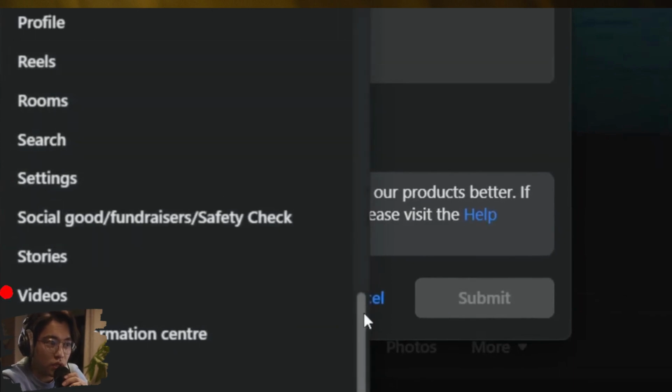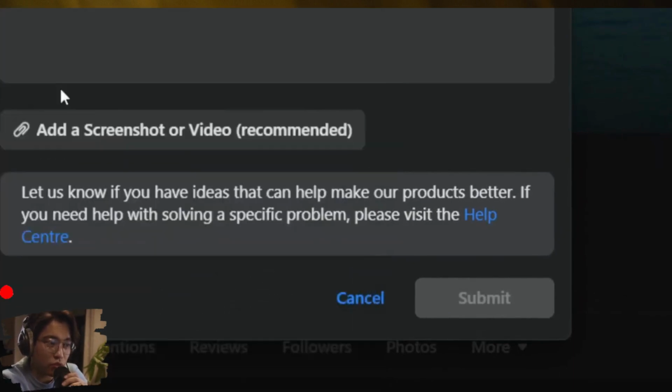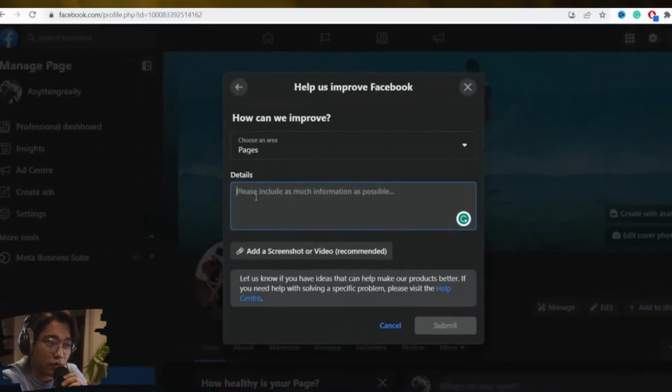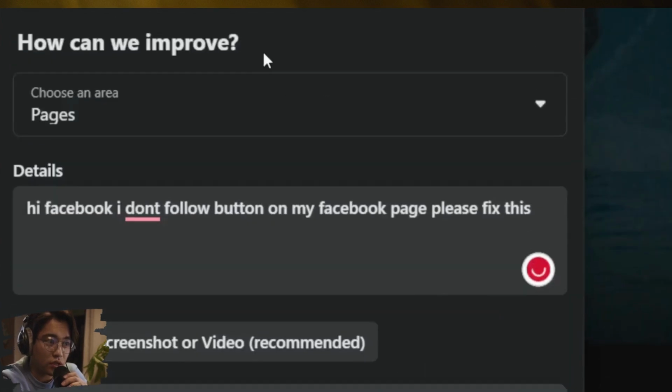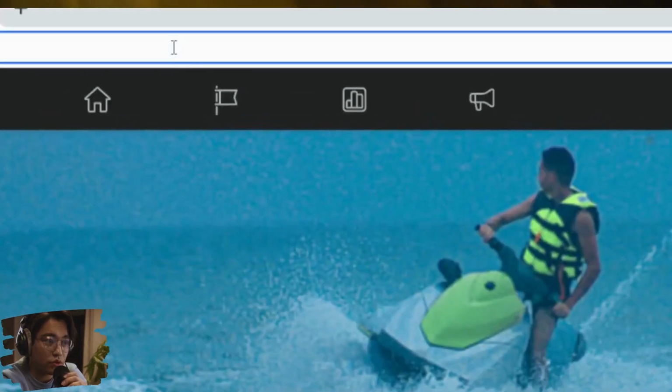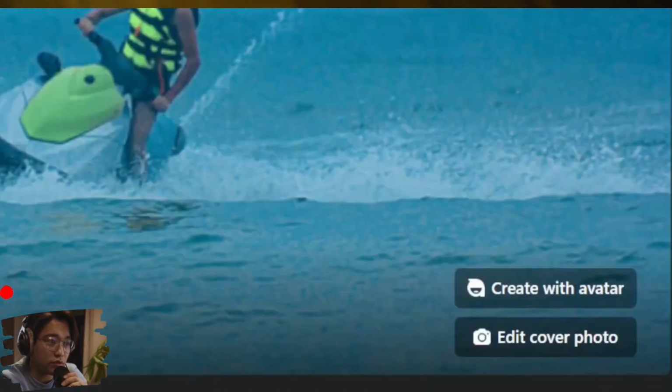You want to find here pages. Yeah, this is pages, and then here where it says please include as much information as possible, you want to add here, hi Facebook, I don't have follow button on my Facebook page. That's all you need to do guys. Please fix this. Just tell them hi, fix this, and this is the text that you need to send them, and then you want to click on submit, and then you will have to wait, I would say, 24 hours to 48 hours, and then you will get the follow button on your Facebook page.